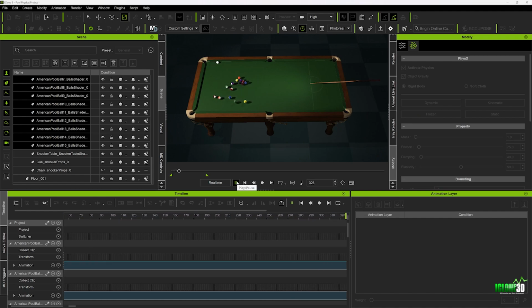Okay, so now you can see that they do stop rolling and it works perfectly. So again, just by messing around with the attributes here under the property value, you can get that ball to stop a bit sooner. You can see our white ball here is still rolling.